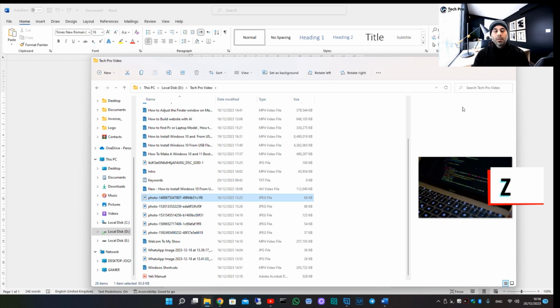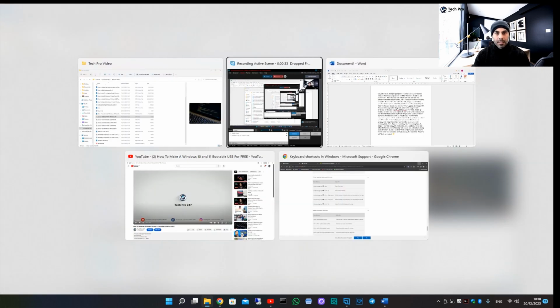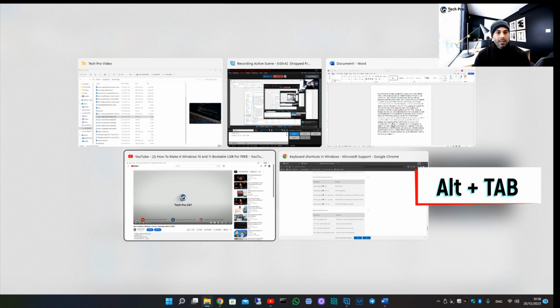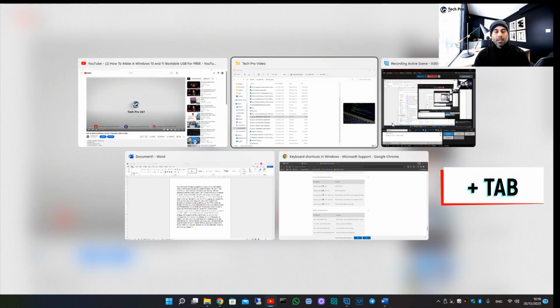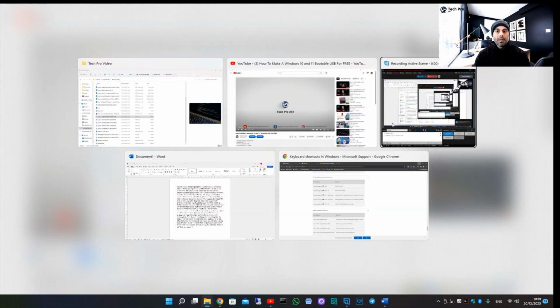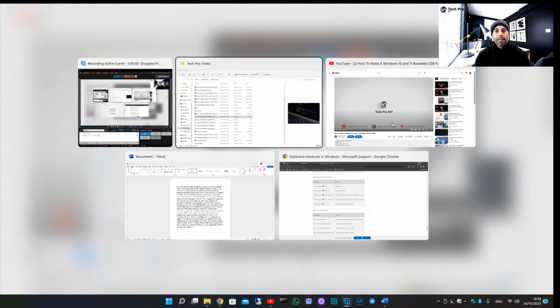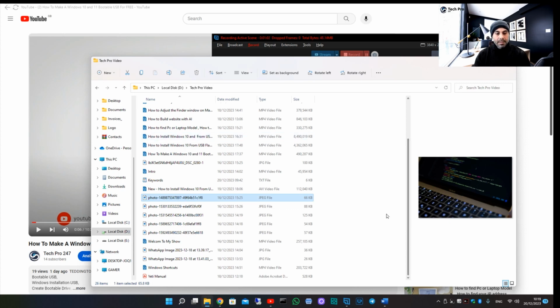Sometimes we want to switch between two open apps. For example, I want to bring my document back. I hold the Alt button on the keyboard and press the Tab key. It does it like this. I can bring my Explorer up, then my recording screen here. So we can switch between so many things with Alt Tab, and bring them to your desktop again.